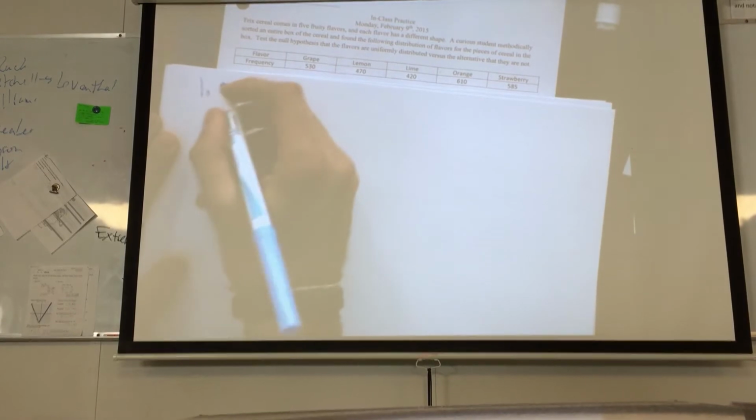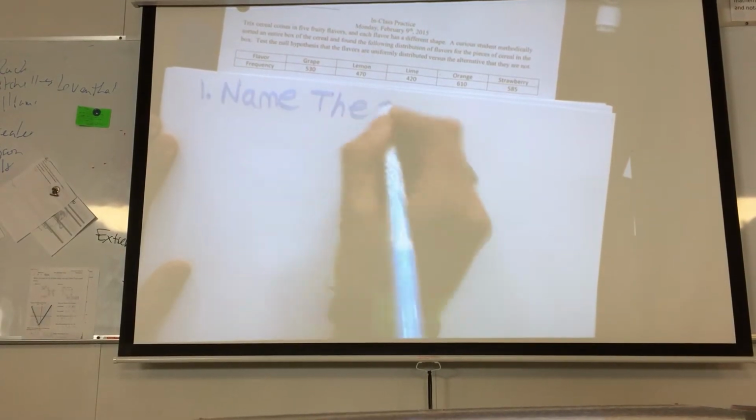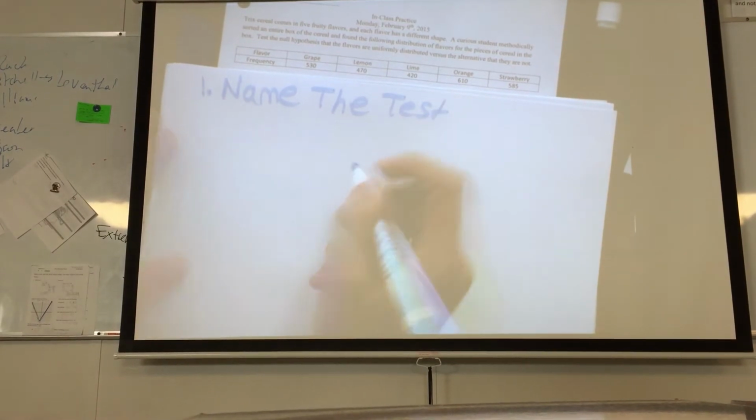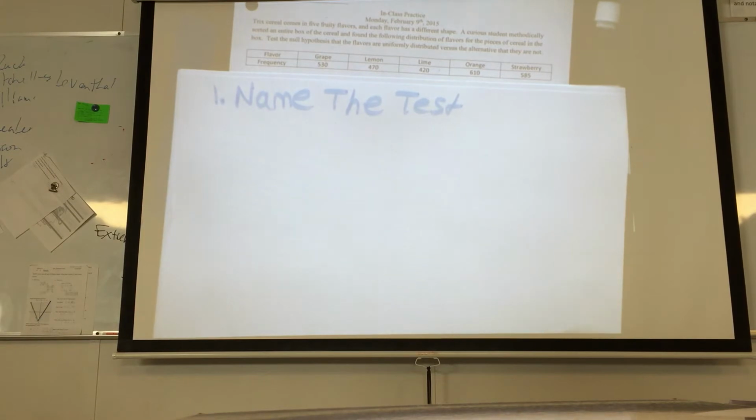So step one, name the test. And I'll try not to talk too much to allow those who are working the opportunity and the time and space to attack this.